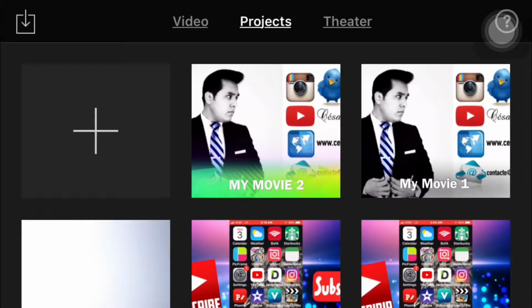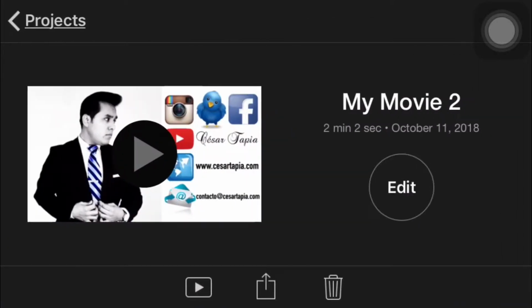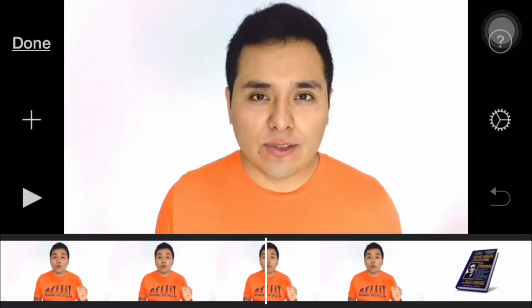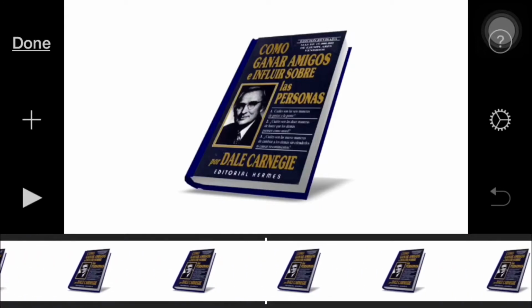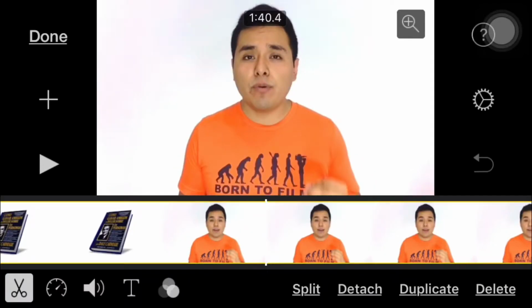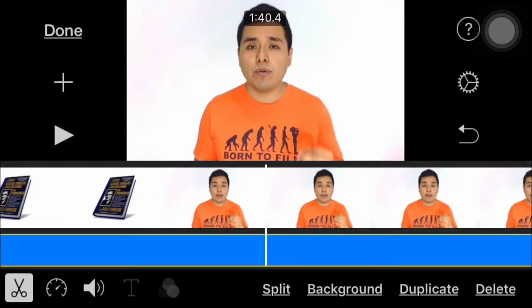If you want to detach the audio from the actual video, this is the way to do it. Let's open the iMovie app and select a project, tap on edit, and now we have this video right here. And as you can see in this segment, I'm talking, and then you see an image, and then I'm back in the shot again. You only have to select the timeline and then tap on detach, and the audio is gonna come apart.